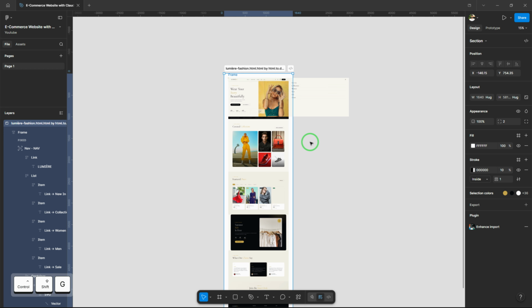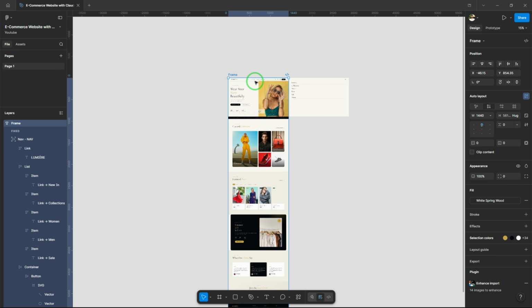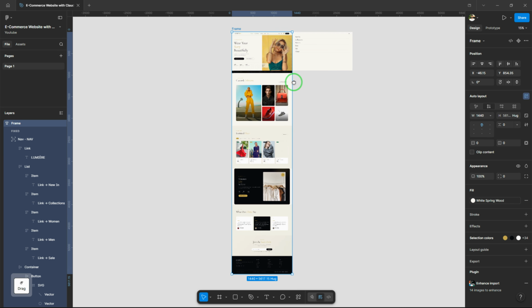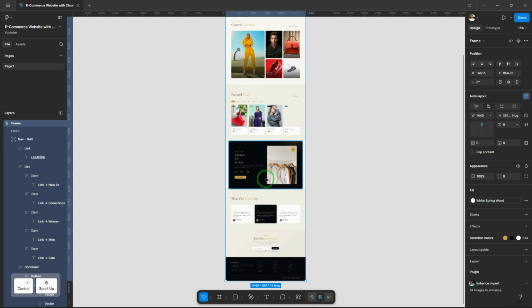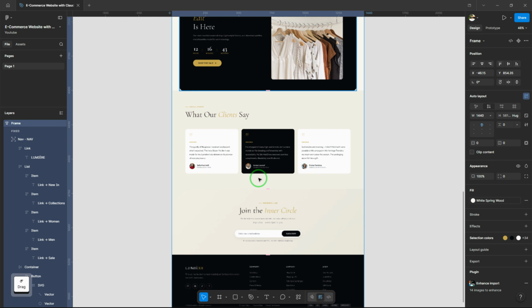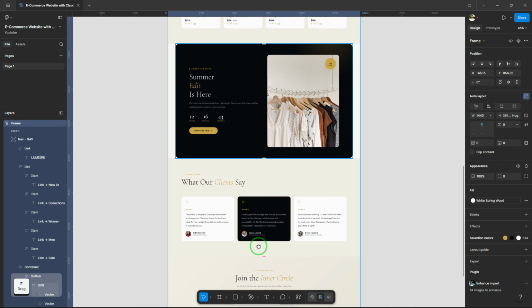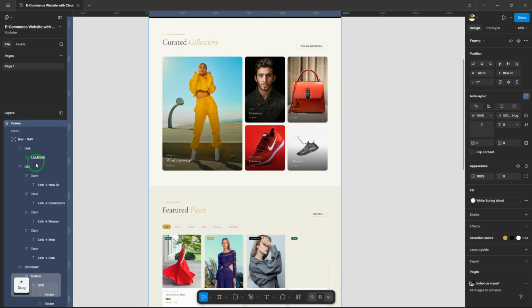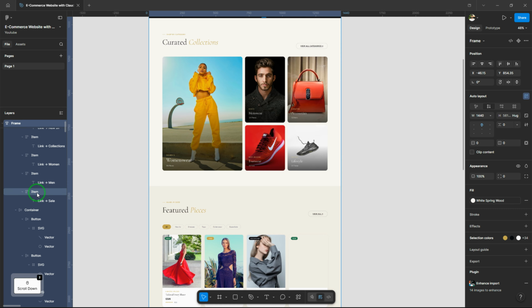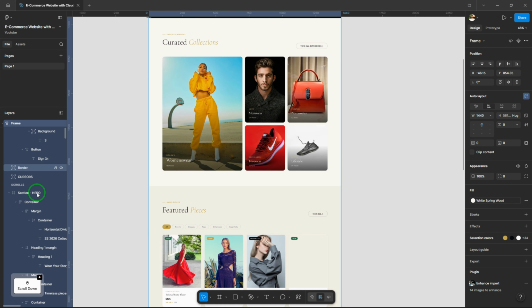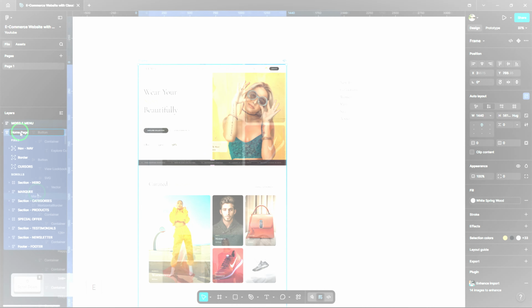The design is successfully imported right into our Figma workspace. As you can see, all the text layers, sections, and images came through perfectly, which means we now have total control to make changes, adjust the spacing, and tweak the layout exactly how we want.